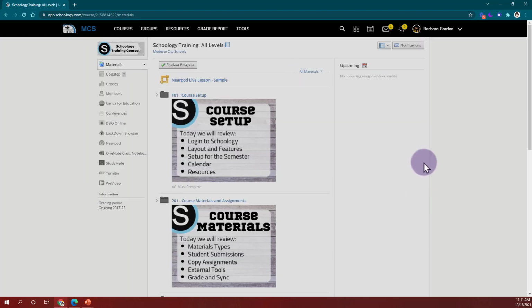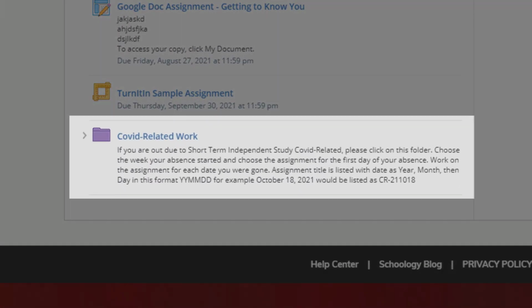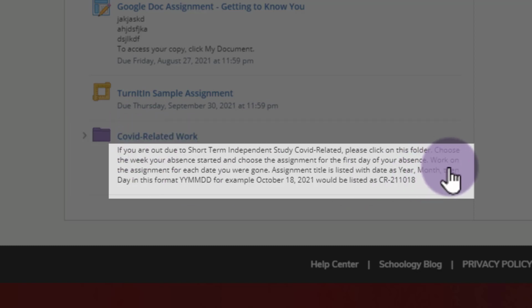Once you get in this course, you're going to need to find your teacher's COVID folder. Now, every teacher might name it something different. In this case here, I'm going to look for this folder here called COVID-related work. All of my necessary items, including my assignments and my Teams links, are all going to be contained in this folder, so definitely look for the folder that contains COVID in the title. We'll be sure to read the description here, letting us know that if we're out on COVID leave, we need to click on this folder. And we'll see the directions here.